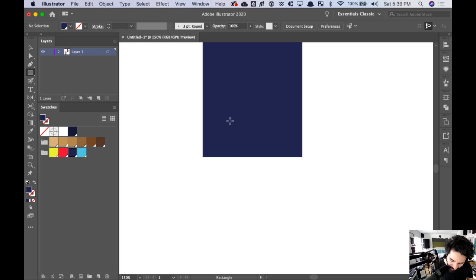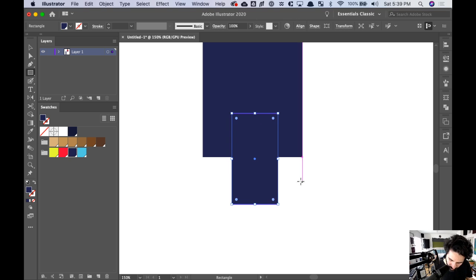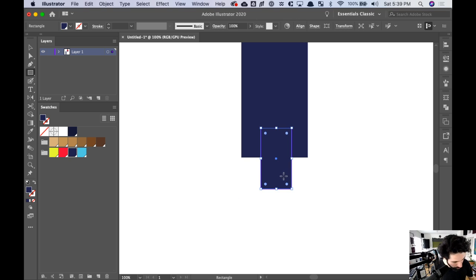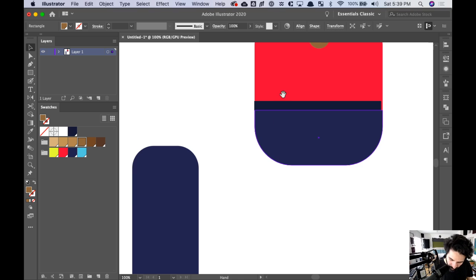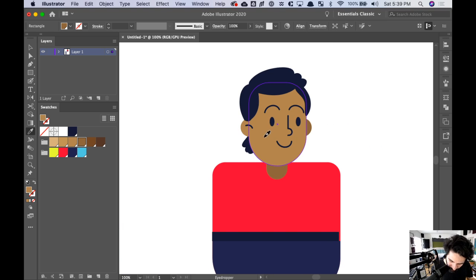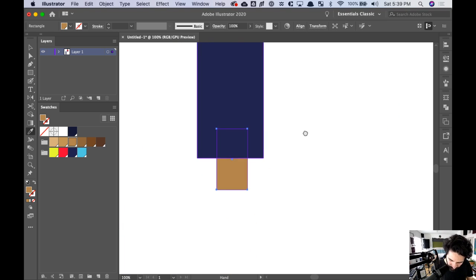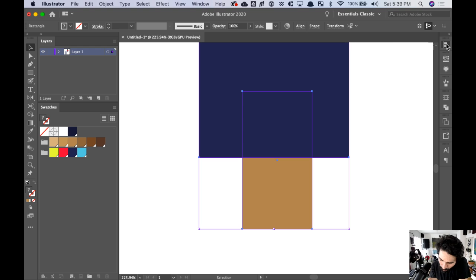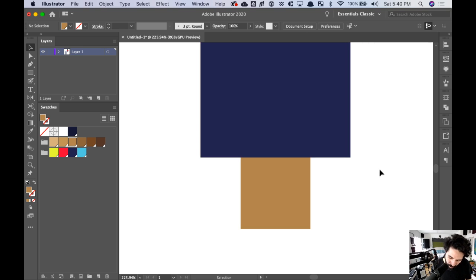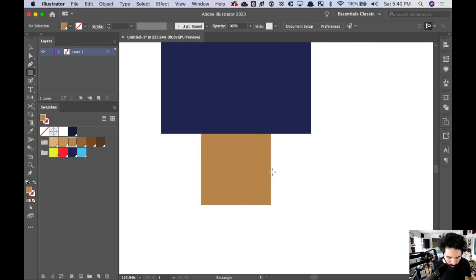Let's add another rectangle here. This is going to be the leg. And the leg needs to be the same color as the skin, which I think was this one, right? If I'm correct, let's press I. Oh no, actually it was a tone lighter. There you go. So we have our leg. We can center these two.